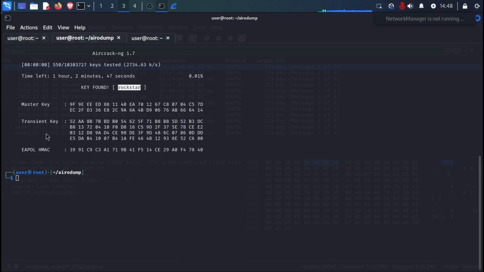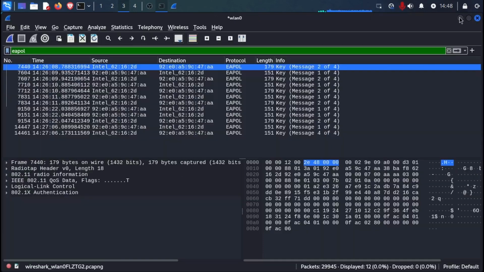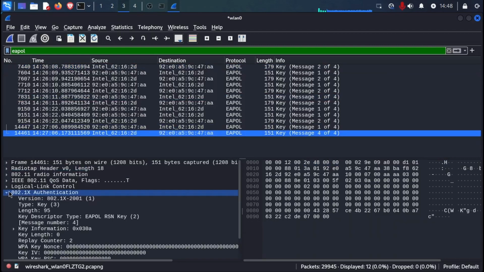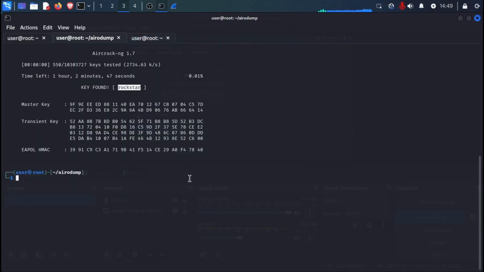And then there's a lot more information here, but it's basically the master key, the transient key, and then the HMAC, which has to do with something in here. It's a little bit more complicated to explain, and I don't even know exactly everything that's going on here. I just know the important parts.